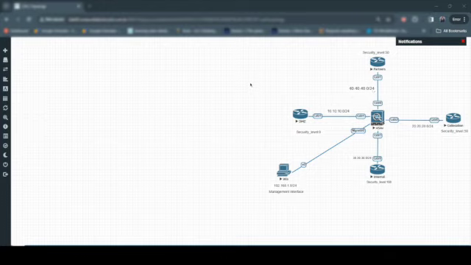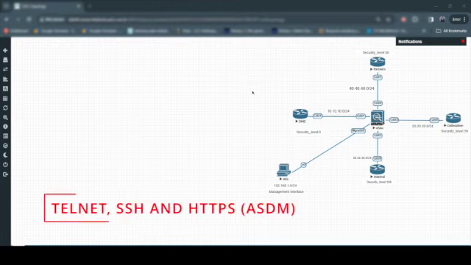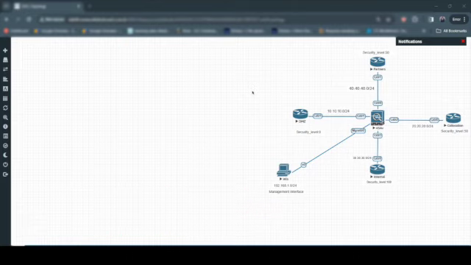When it comes to managing your ASA firewall, the three protocols that are allowed are Telnet, SSH, and HTTPS. We're going to dive into each of those three protocols and go into how we can configure them.